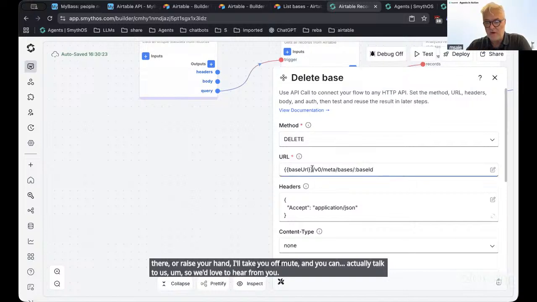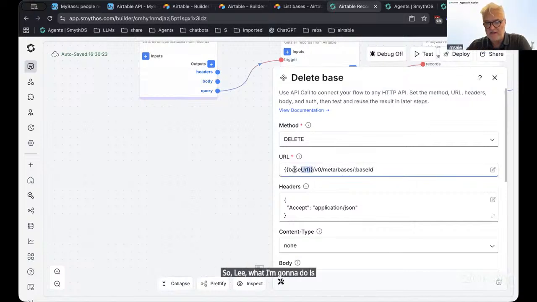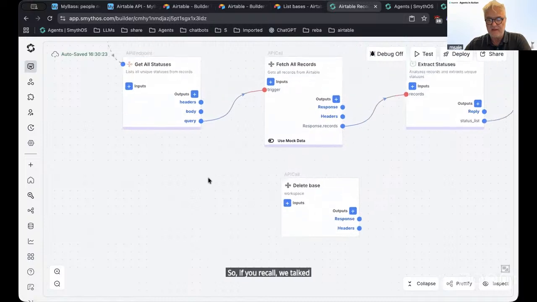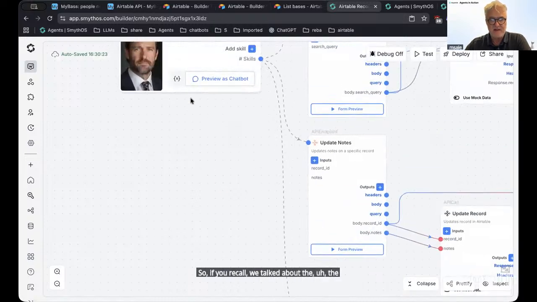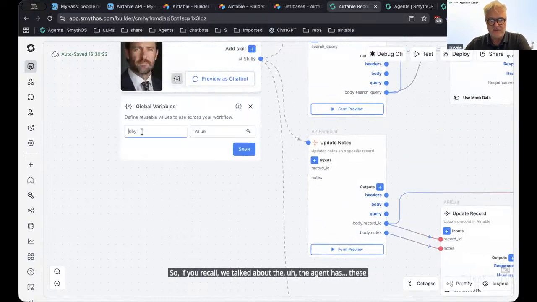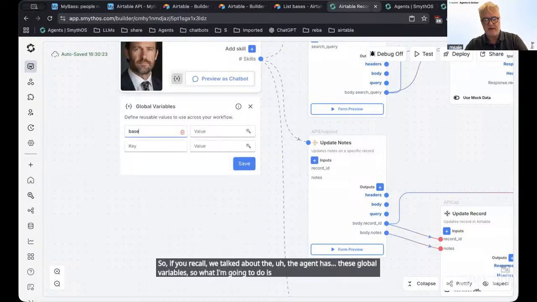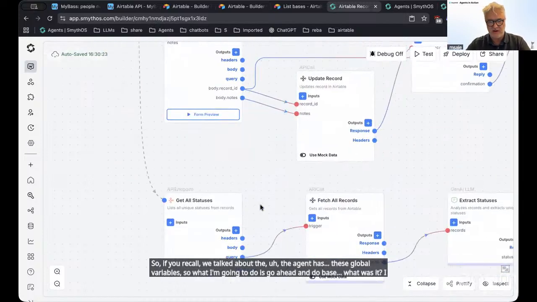So, what I'm going to do is, I've got this, the base URL. If you recall, we talked about the agent having global variables. So what I'm going to do is go ahead and do base. What was it? I want to make sure I get it just right.